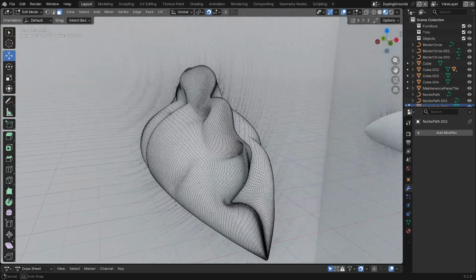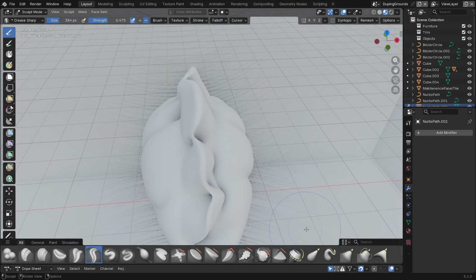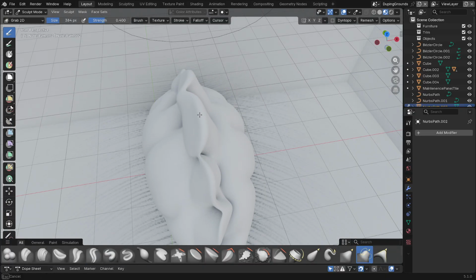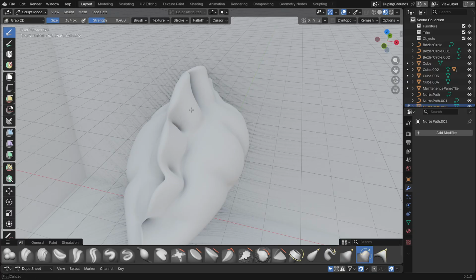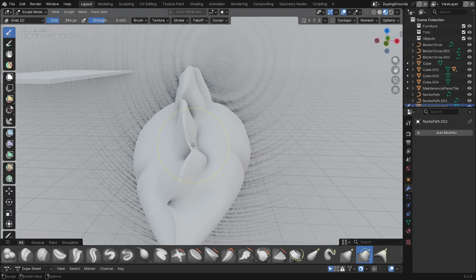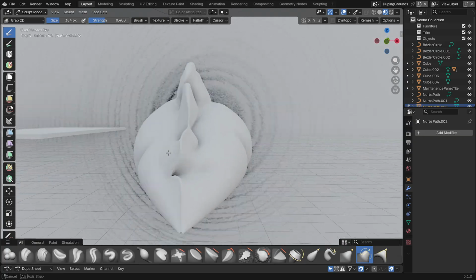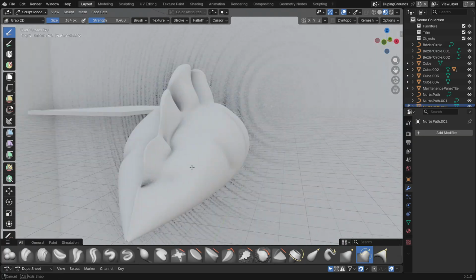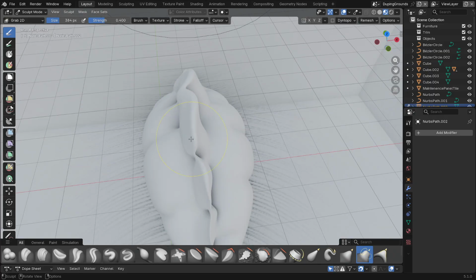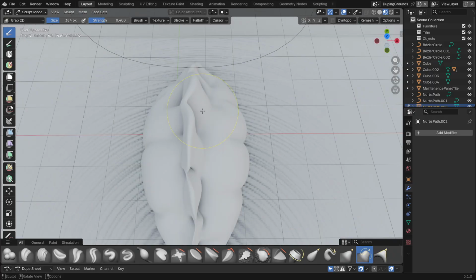Actually, we do want to be in sculpt mode. Can we grab like this and then pinch it? I just want to... That works. Just bring it a little bit more towards the center. Make it a little bit flatter on top.